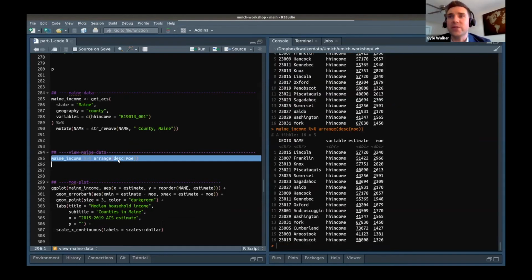We see here that there's pretty wide variability in terms of the size of the margin of error around the different estimates. So in Lincoln County, the margin of error is around $3,200 around the estimate of $57,720. On the low end, say Cumberland County here, we have an estimate of 73,000, but the margin of error is much smaller. So we have greater confidence of where that point estimate actually falls.